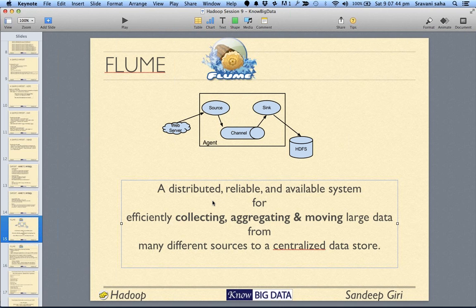Or in very, very simple words, you can use Flume for single directional data transfer. For example, you are downloading data from Twitter, that can be done using Flume, or you are downloading logs from your web servers. If you have 10 web servers and you are copying these logs to a central machine, that's where Flume comes into play.